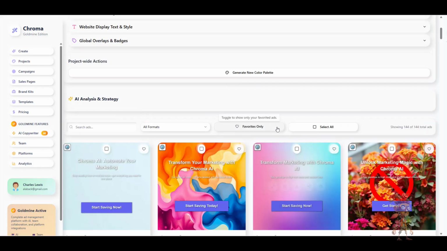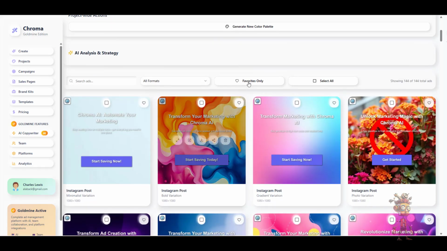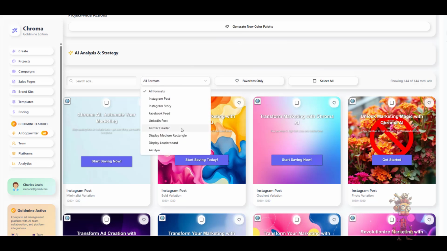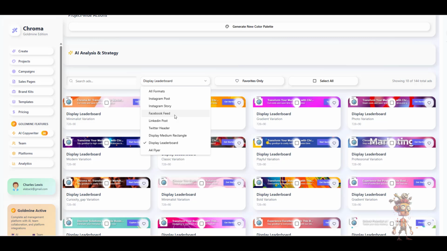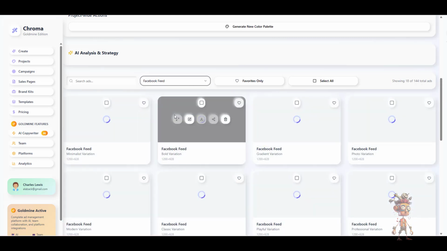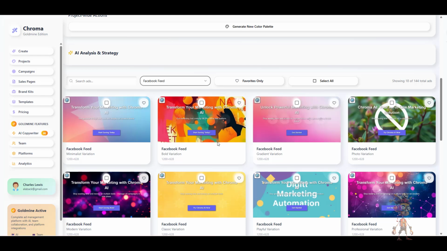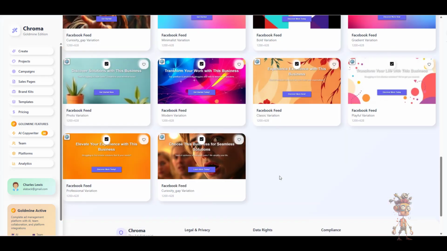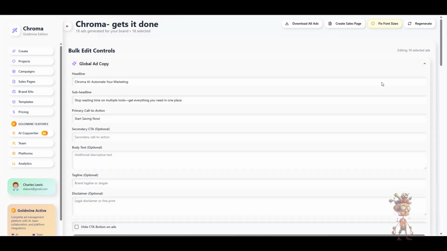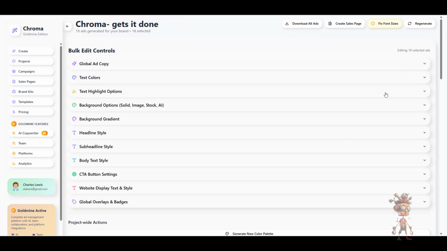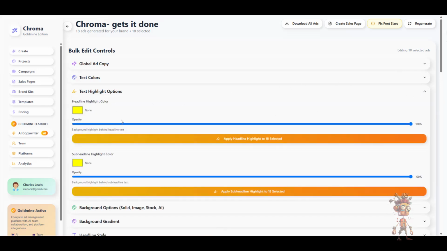But you also have your global settings, is what these are right here. So I'll just filter these out, and I'll just say display leaderboards or Facebook feeds. And I'll select all of these because I filtered, so it's only showing me those right there. So if I want to change the ad copy on all of those, I could just come here and type my own ad copy in. If I want to highlight the text, I can come here and highlight the text.